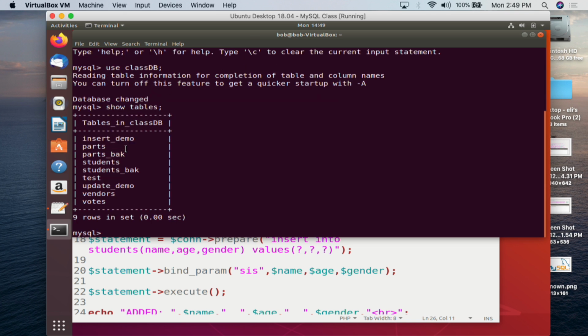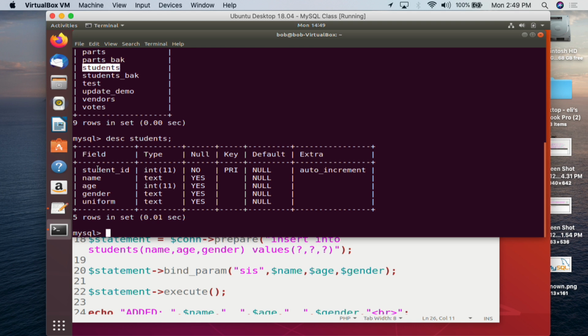Once we're in here, again, we do show tables, just so we know what tables we're dealing with. We have a whole bunch of tables in here, and the table that we'll be dealing with today is the students table. Just to verify what's going on with the students table, we can do DESC, describe students, semicolon. So this shows us we have a student_ID field. This is a primary key. It's an auto increment, and it is an integer. So again, this is just our record field. We have a name, we have an age, we have a gender, and we have a uniform field. Name is text, age is an integer, gender is text, and uniform is text.